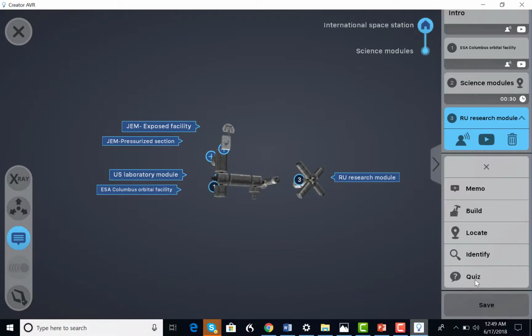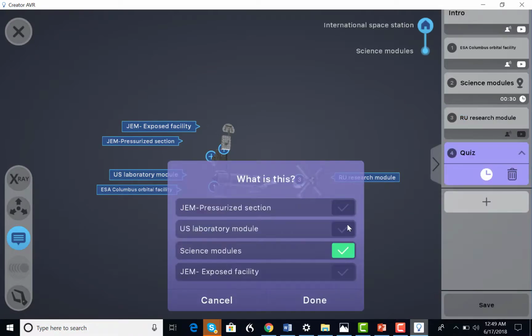We also built a little quiz, and it's asking me what this is. So it generates, what is this? Science modules, etc. So I can do that, or I can myself type in, for example, how many years has the ISS station been up in the air, and it will say 20 years. In this case, so you can create those quizzes.